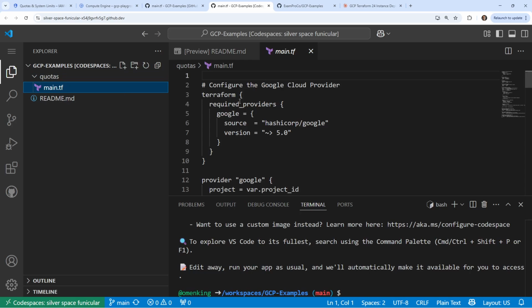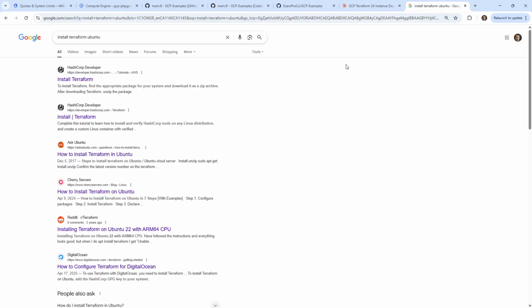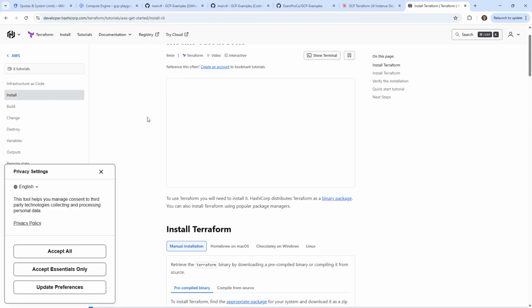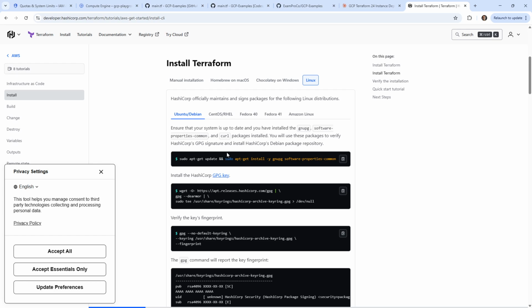But we'll go over to here, and so we have our main.tf, and so we're going to need to get Terraform installed on here. So let's go take a look. Install Terraform Ubuntu, because that's what we're using right now. And it should be pretty easy. Linux. I don't know if we need all of these commands, but it seems to think that we do. Security systems up to date. Well, we're using a cloud environment, so I don't think that's necessary. We do need to use the HashiCorp GPG, so we'll definitely grab that.